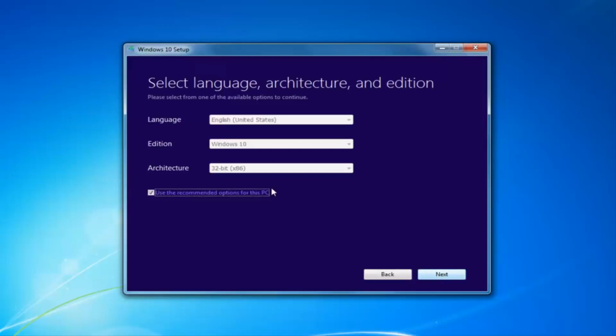And now for language, it's going to auto fill in data here depending on the computer you're on, even if you're going to be installing it for a different computer through the ISO file, as you saw. So assuming that your specs are a little bit different, we're going to uncheck this box next to use the recommended options for this PC. This will give us the flexibility of setting up the language, edition, and architecture, so 32 or 64-bit, and will allow us to customize our installation of Windows 10 a little bit.